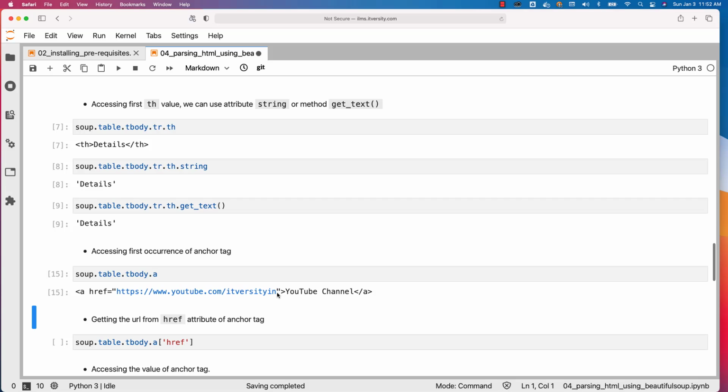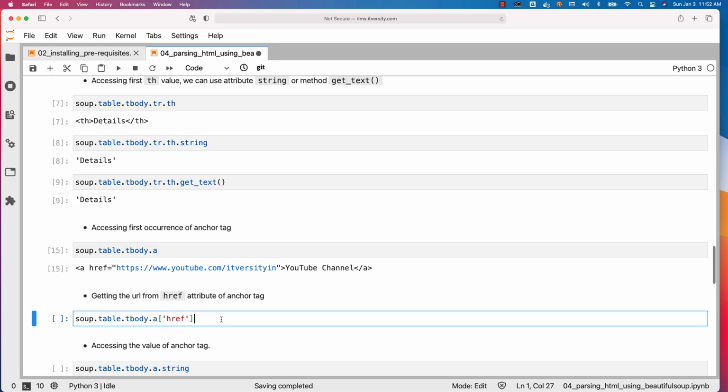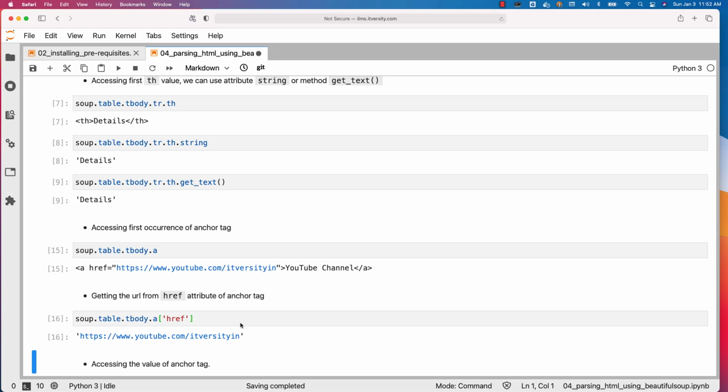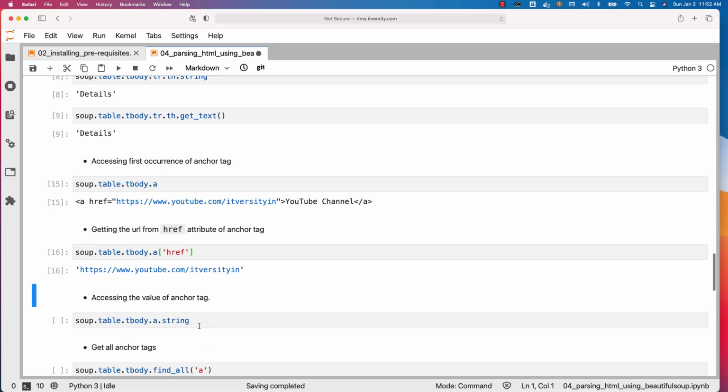Now from this, if you want to extract the link which is part of the href attribute of the anchor tag, you can just say soup.a of href, or within tbody, you can say soup.table.tbody.a of href. It will give us the details related to the href. Now, if you want to access the value of the anchor tag, either you have to use string or getText. You can see the output here.